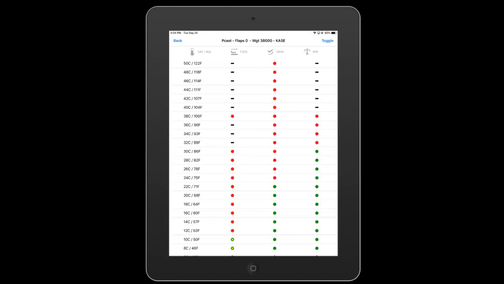Now, in this particular case, you'll notice that the first green icon within the takeoff distance column is 10 degrees Celsius, which is 5 degrees cooler than what you are presently encountering. So this is a good example where you're going to be reducing weight. But how would weight vary for this particular calculation?